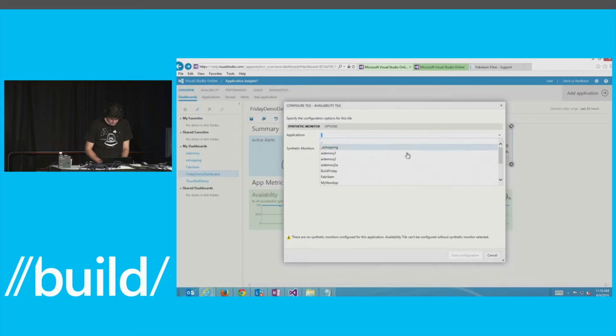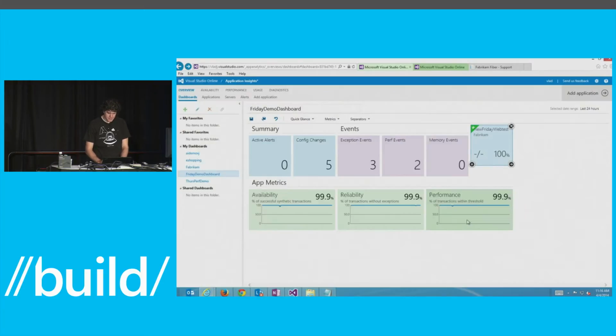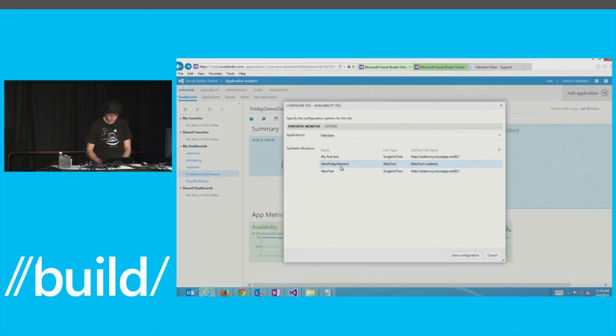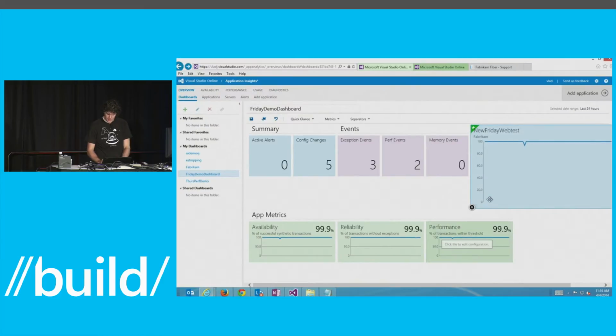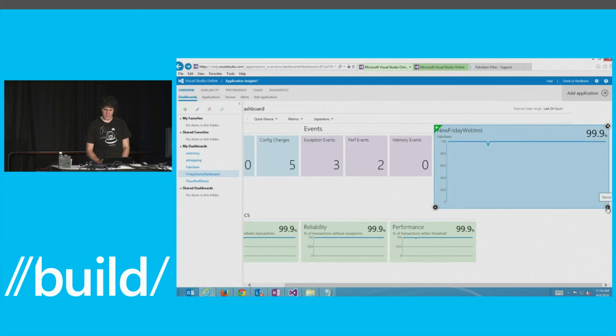Yeah, we created my new Friday test. So I'm going to choose this particular test, and now I'll see this test uploaded and kept up to date. I have the ability to make it a little bigger, where I'll look at different time frames. I think the data set's not coming in for that one yet. Maybe we'll switch it to a different one, my first test. There we go. So this will show me if that particular test fails.